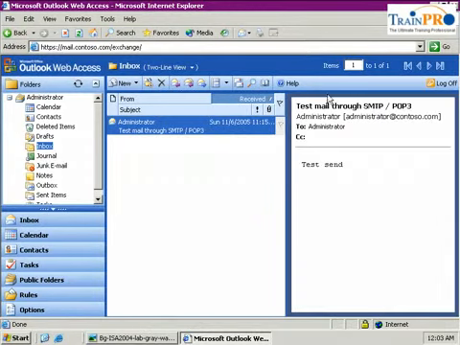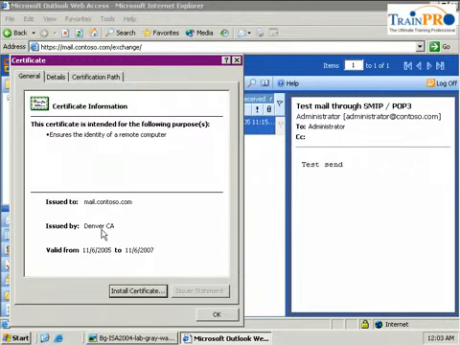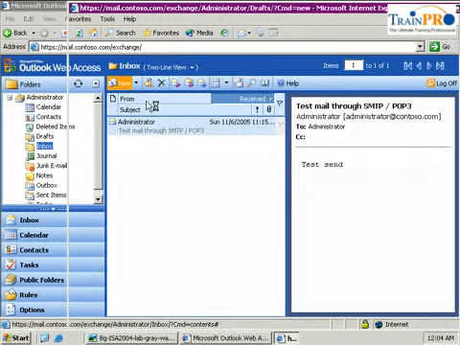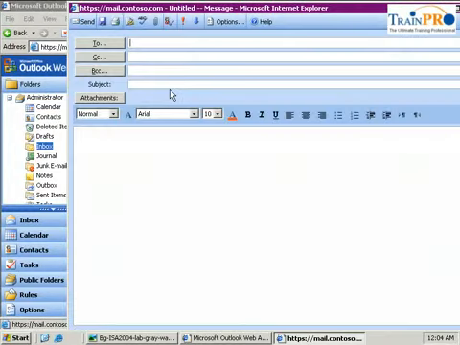As you can see now that our Outlook Web Access is able to connect to our Denver server from the Istanbul, and this is our certificate from the Denver CA. Okay, so let's test to see whether this works or not. So we click on New to Administrator.